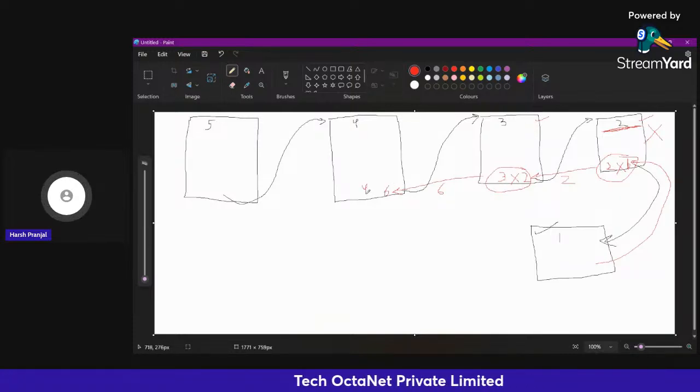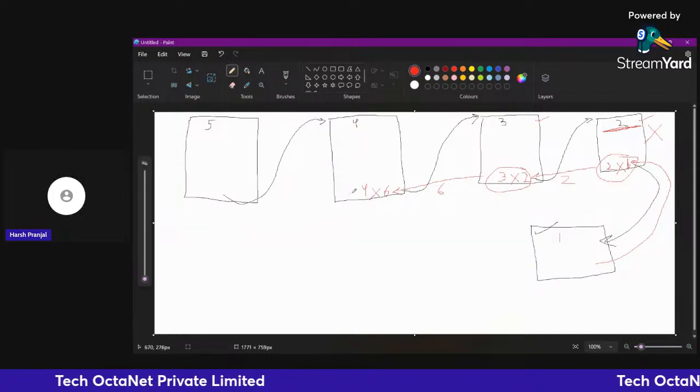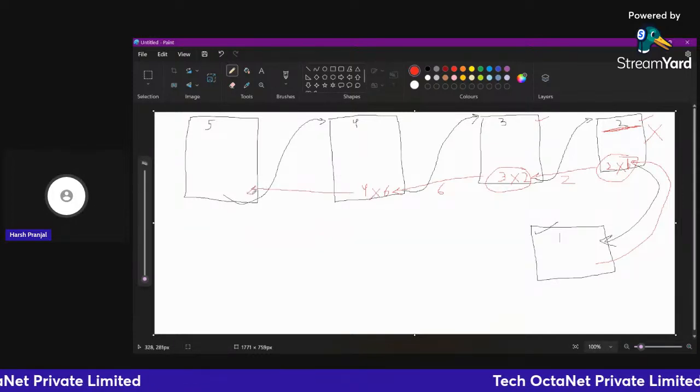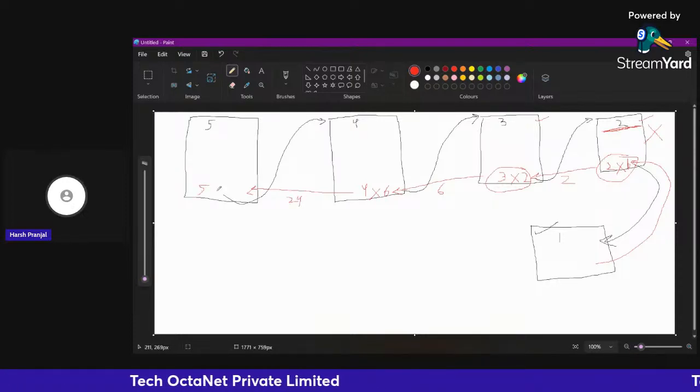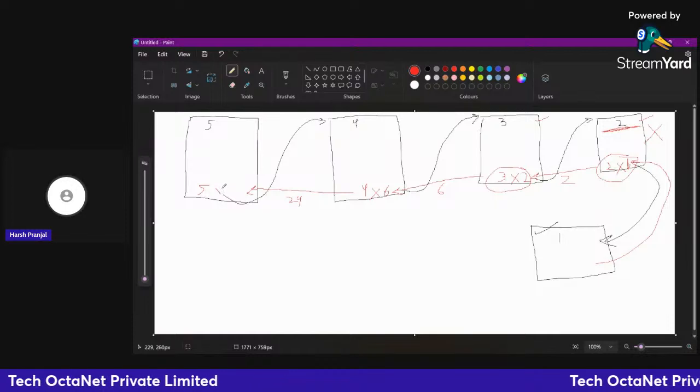Then again the value of n is 4 in this case. So this 24 will be returned here. Again the value of n is 5 in this case, in this particular function.